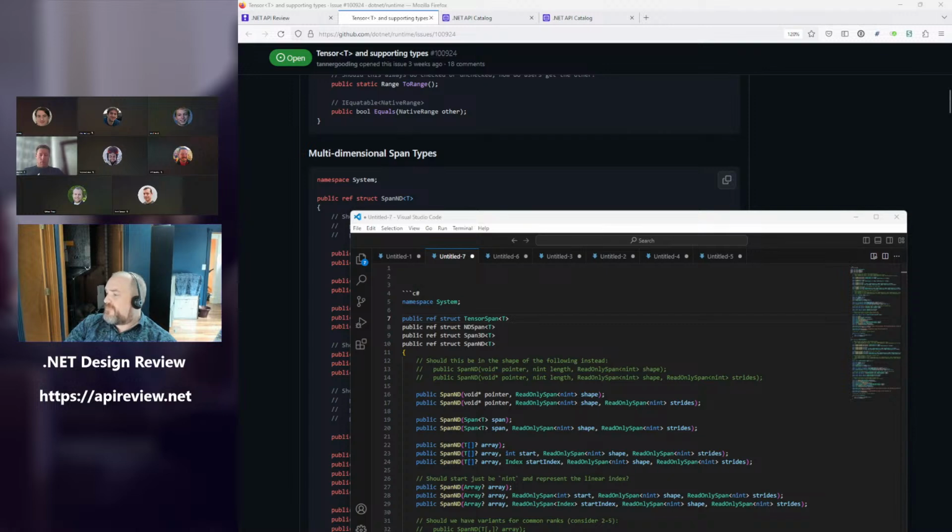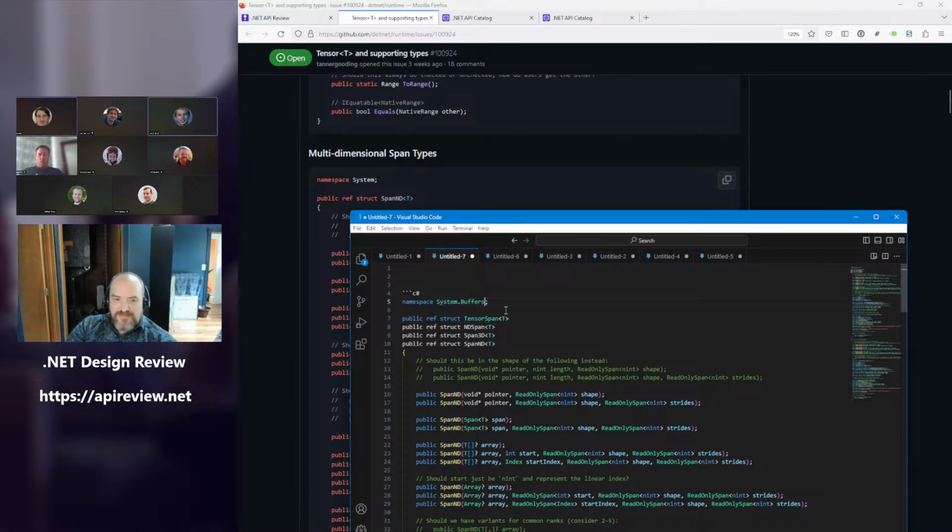I think my sticking point is, does ND have enough to be in the System namespace? Well, again, pretend it says ignore buffers. The namespace, yeah, or Memory, or something else. Okay, that lessens the concern for sure.